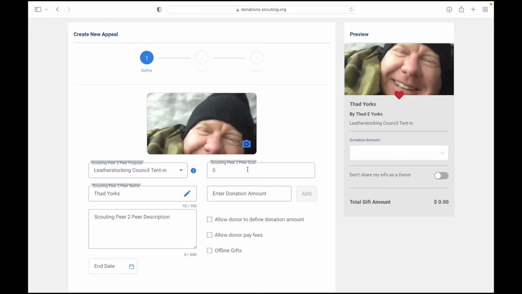The Scouting peer-to-peer goal is where we want to specify what goal we're going to try to achieve, and this can be anything you want. No goal is too big or too small. I'm going to use an example of $500, shooting relatively high, at least for me. And I'll put that as an example. If you raise at least $100, Mr. James Hasty will be happy to send to you a Friends of Scouting Council strip.